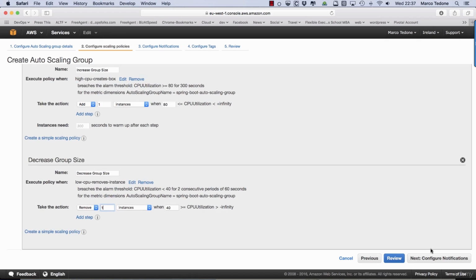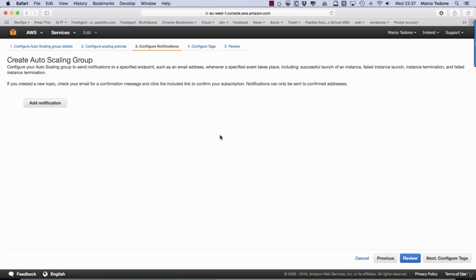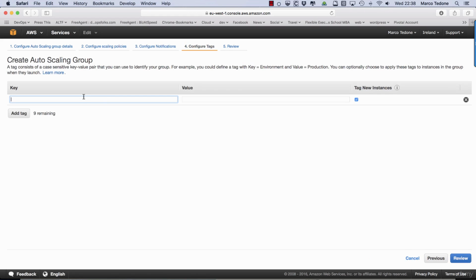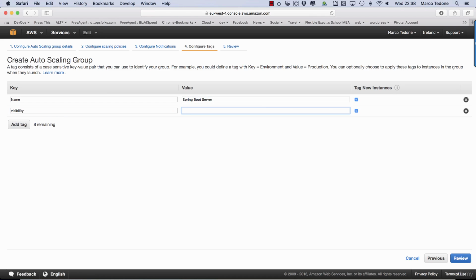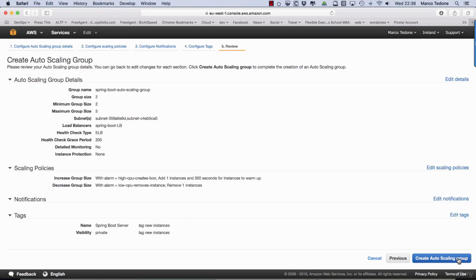When finished, I click Next. Here, I might want to get notified when AWS successfully launches or terminates an instance, or when it fails to do so. In this case, I leave it blank as I like to avoid email spamming, and then I click Next. In the tag section, I'll enter the tag name with value Spring Boot Server and visibility with value private, making sure that the tag new instances checkbox is selected. Finally, I click Next to review my autoscaling configuration and click on Create Autoscaling Group.